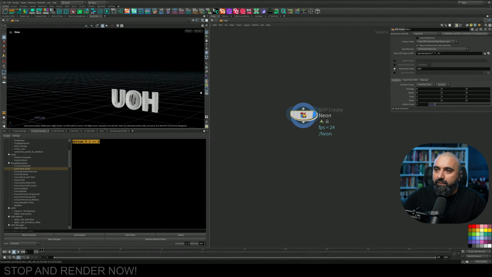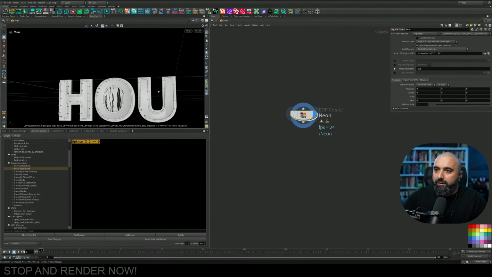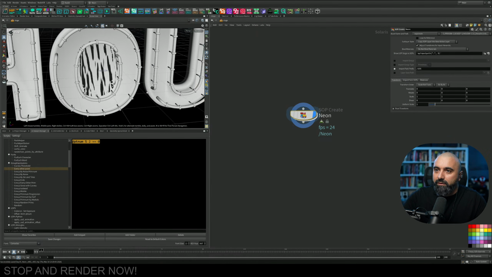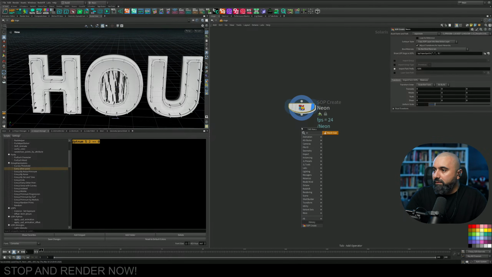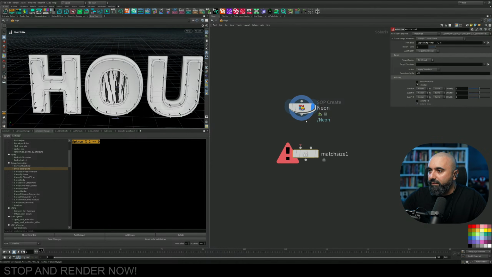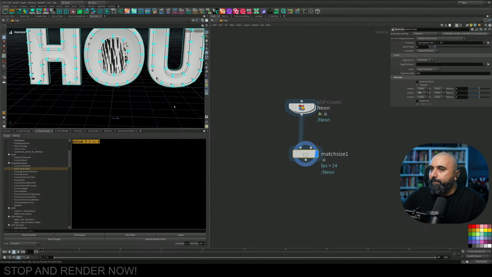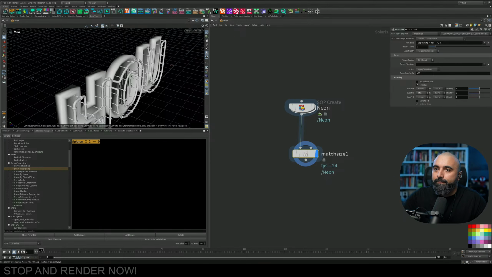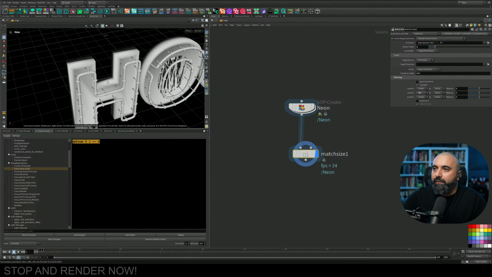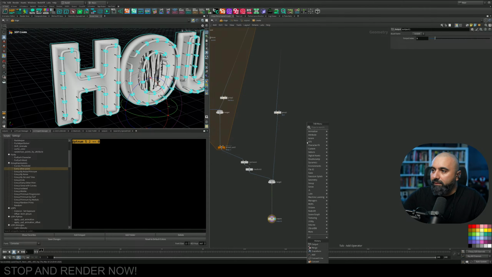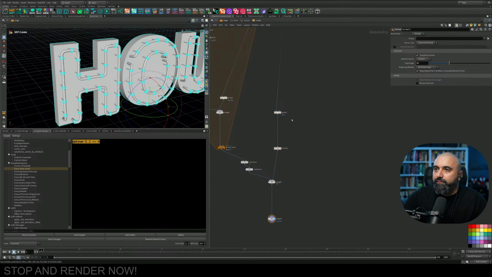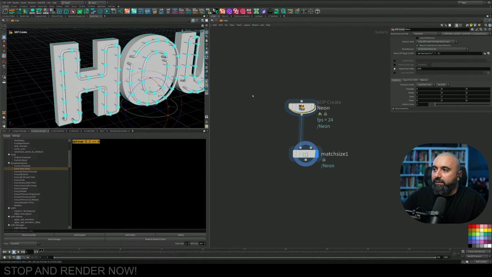And now we have this going on, and there's issues with normals, it looks like, or like overlapping faces. Let's go and pin this and then add a normal. Okay, that seems to fix it.